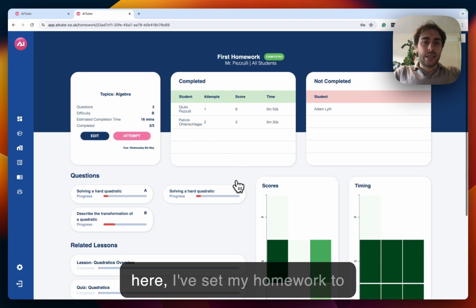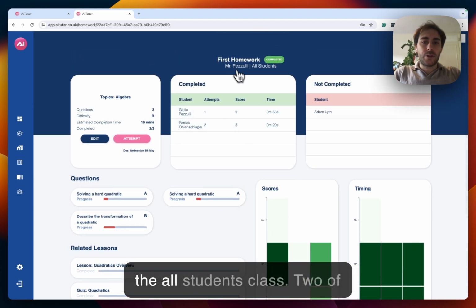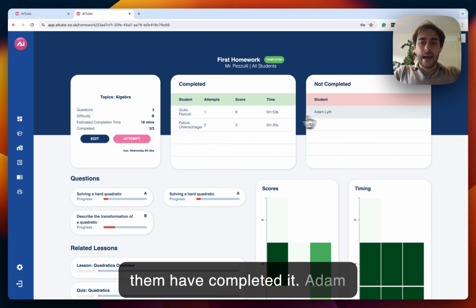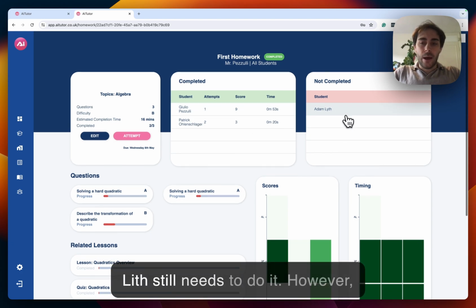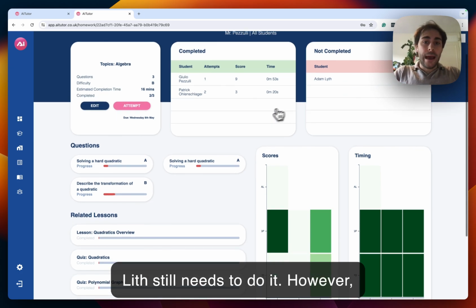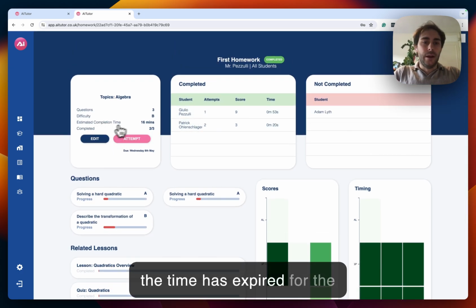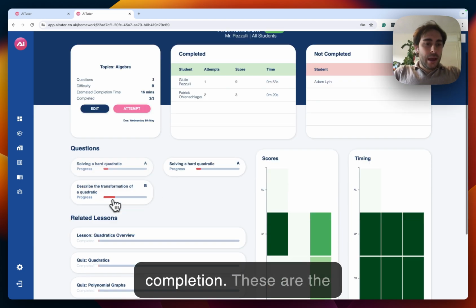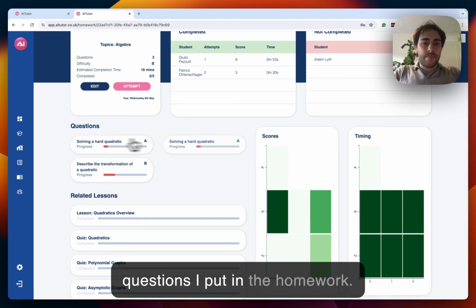As you can see here, I've set my homework to the All Students class. 2 of them have completed it. Adam Lith still needs to do it. However, the time has expired for the completion. These are the questions I've put in the homework.